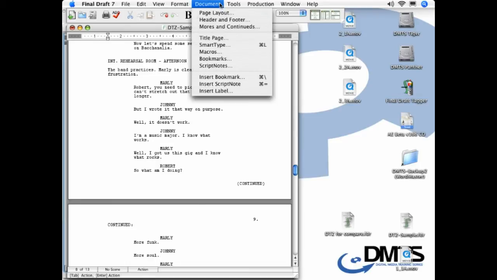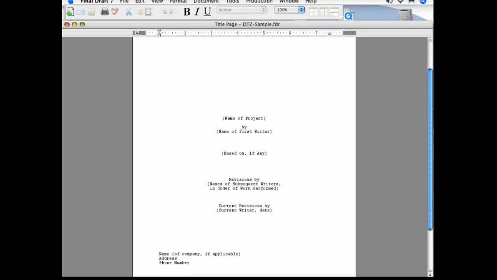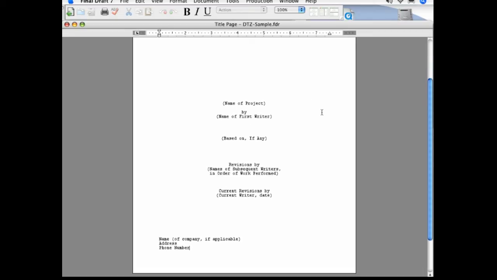Next in document, we have the title page. So click on title page, and you're going to get this pre-formatted page. And it's already got stuff on there. Name of project by name of first writer.